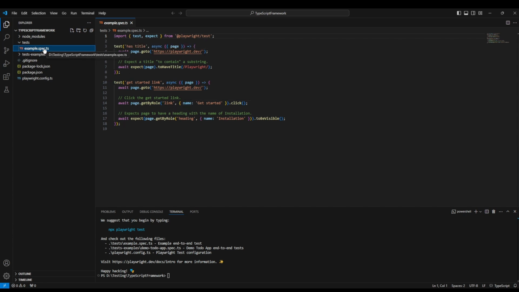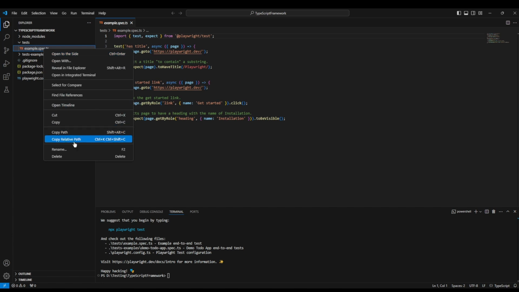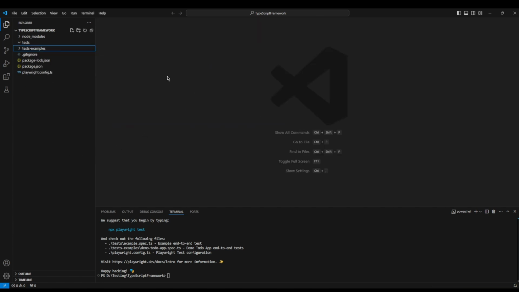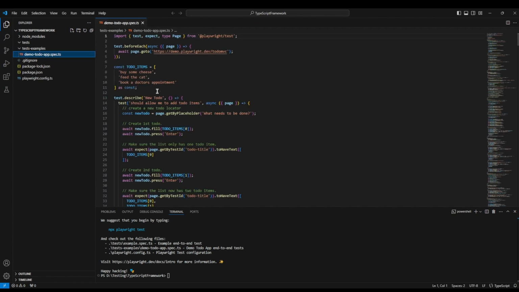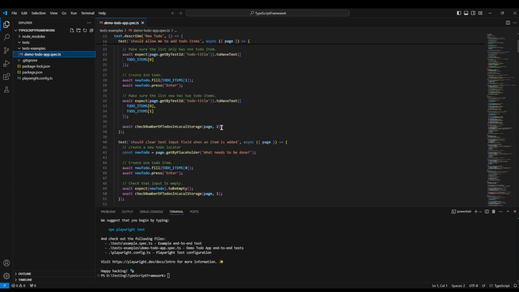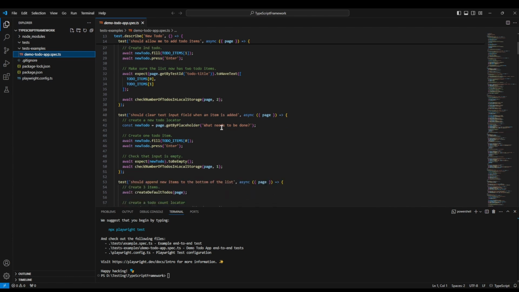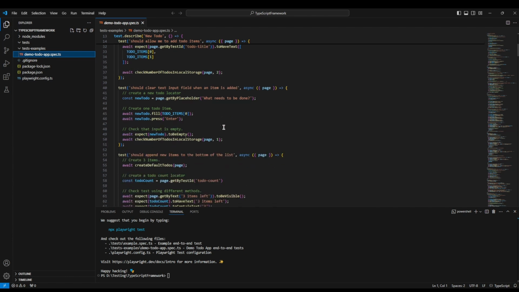We will not use that. We will delete this, just delete it. And there is one more folder, tests-examples, which contains demo-todo-app.spec.ts. It also contains some tests, but we will not use that either.